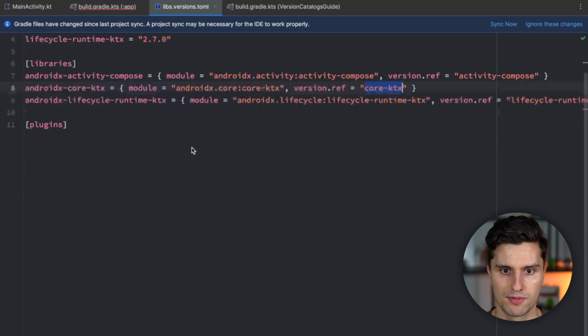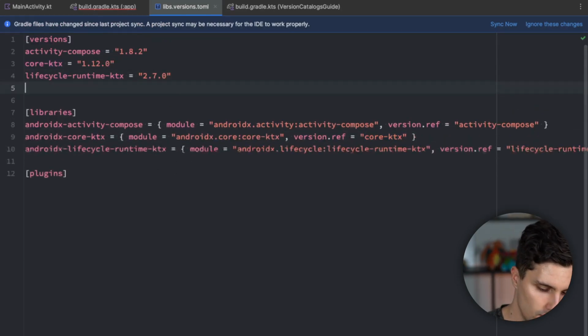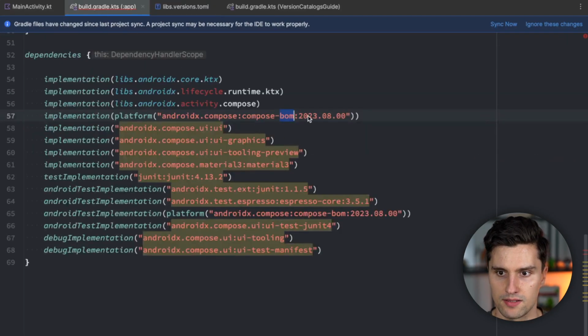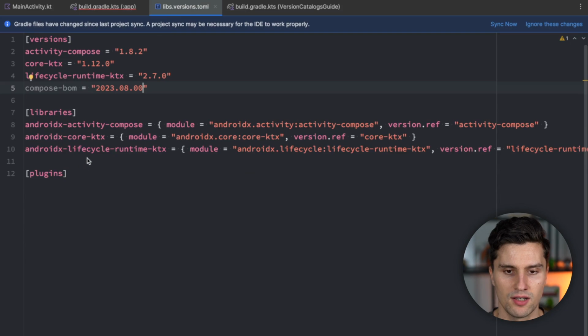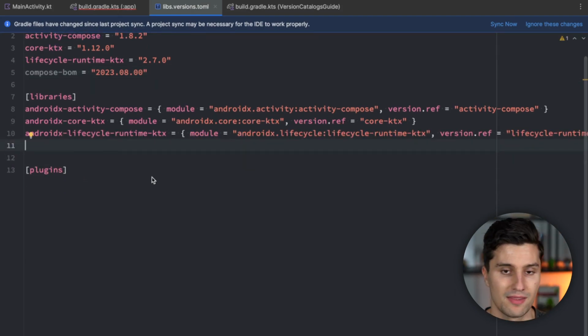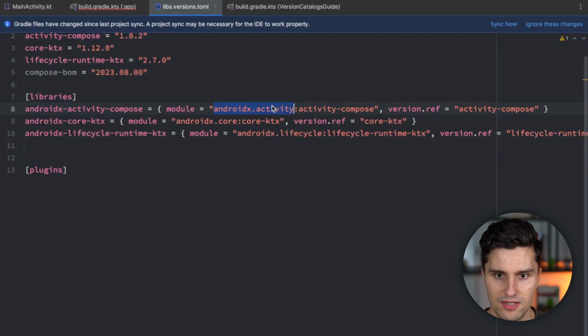So if we go to our libs.versions, we need to scroll up and actually have a version for the compose BOM version, which in this case is exactly this version. So we can copy this and paste it in here. And then under libraries, we specify the compose bill of materials. And the naming convention for these library specifications is just exactly like the dependency is called. You can see we have Android X activity, activity compose, and that's also how this is called. So Android X activity compose.